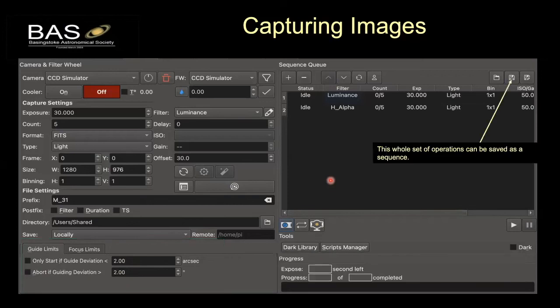No? Okay, now this, I guess, explains. When you set all these parameters and then click the plus button, it creates one line there. Set another set of parameters, press the plus button, and you'll get the second one there. So in this case, I've got 2: a luminance filter, 30 seconds, and I've asked for 5 exposures. Same goes for H alpha, 5 exposures.